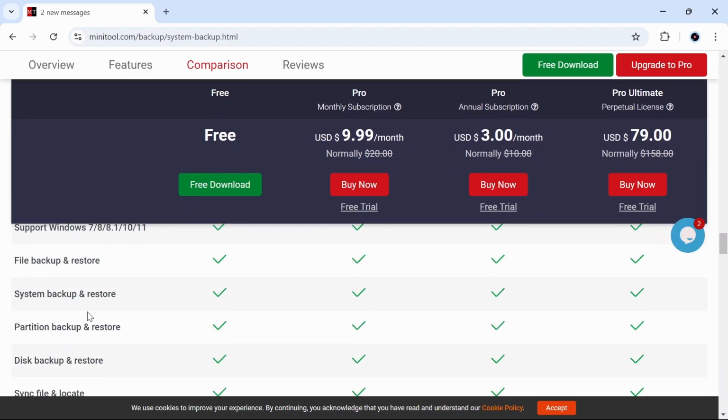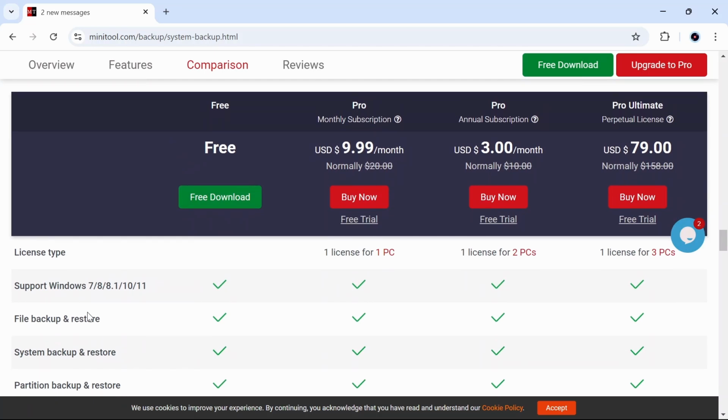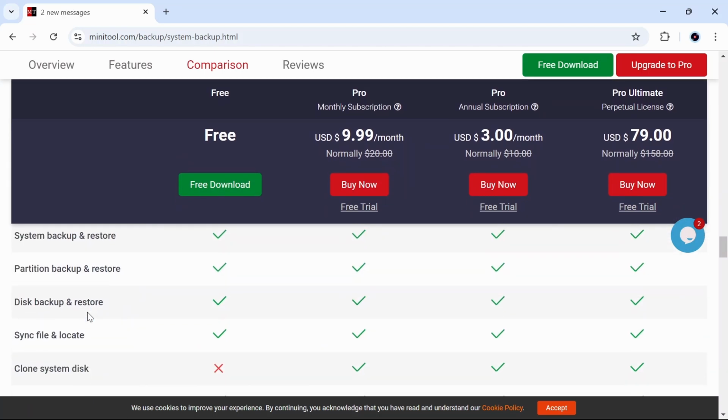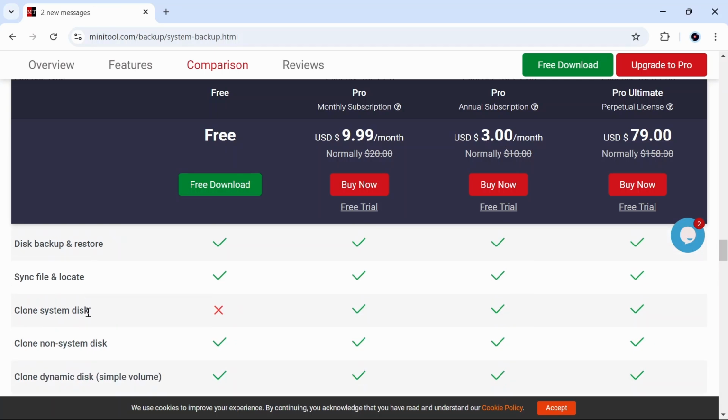Whether you're looking to protect your system, back up important files, or manage multiple computers, MiniTool ShadowMaker offers a complete backup solution that's reliable, versatile, and user-friendly.